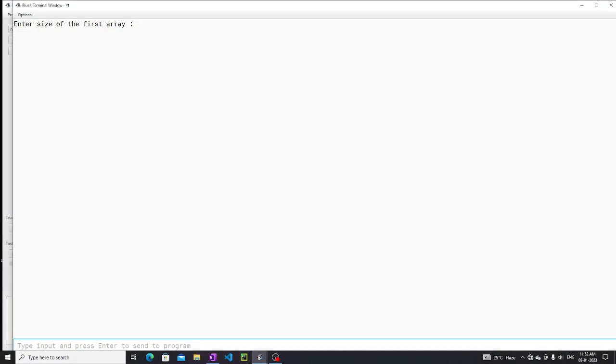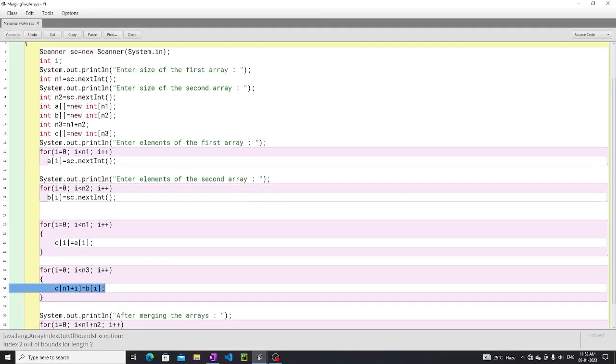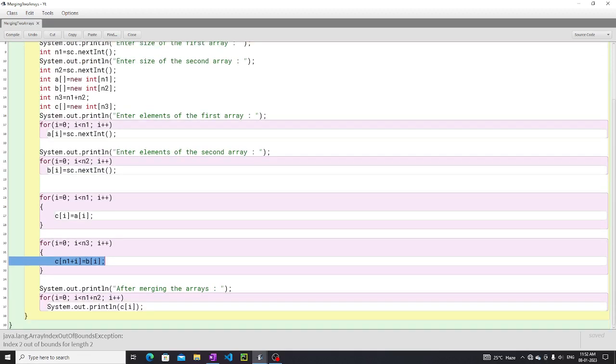Let's try with a small array. Let's give the size as 2. Elements of the first array, let's give 10, 25, and for the second array let's give 89, 12. Out of bounds. 0, 1 it should be. So 0 to 1, index 2 out of bounds for length 2, but this shouldn't be length 2. 2 to 4, it should be length 4. It should be length 4.